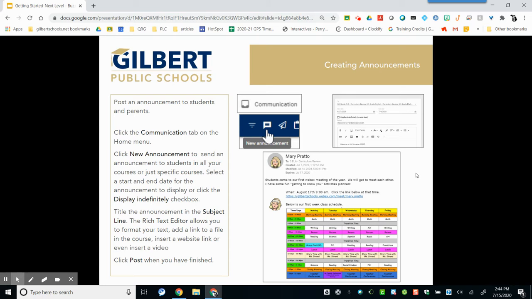You can set the dates you want your announcement to appear, so it's possible to create announcements in advance and have them show during the time period you set it for. To create announcements, you'll click on the Announcements button, and it'll open the Announcements template. You'll complete your announcement and then push Post. This is an example of what it would look like on the course.